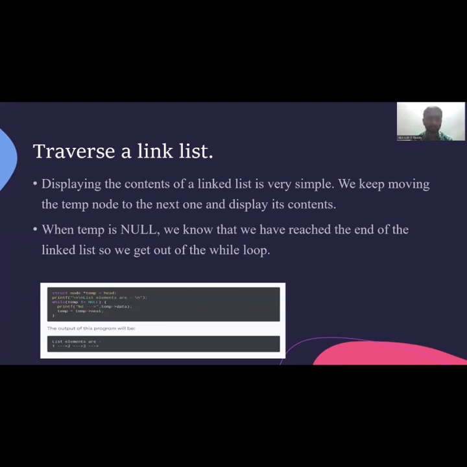And here is the syntax for it. It says struct node star temp, where temp is a pointer variable. printf prints the list elements. While temp is not equal to null, printf prints the elements stored inside the linked list, and temp equals temp next. It repeats until temp is null.